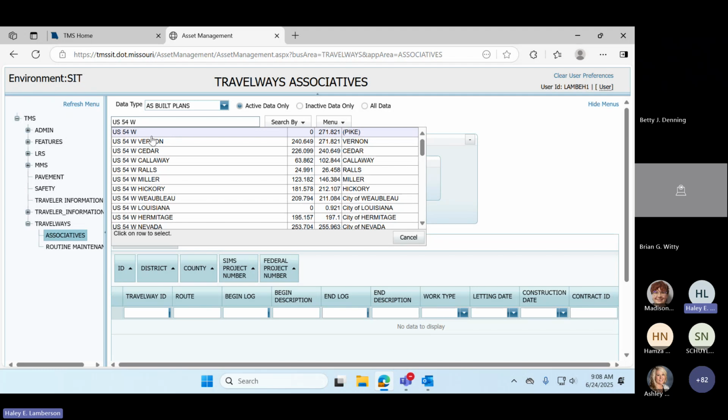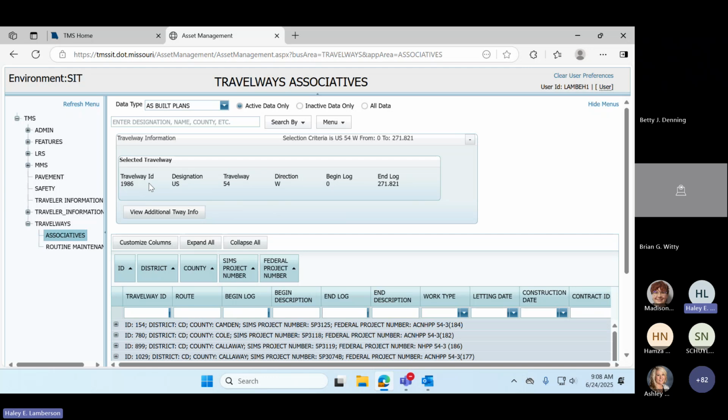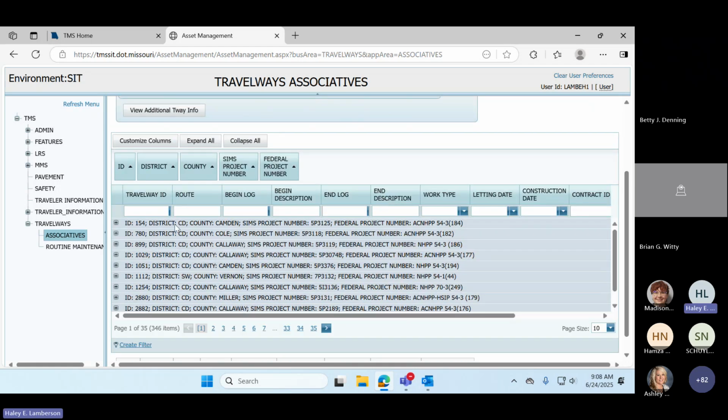Okay, so we have where you can select US 54 for the whole area, or you can break it down more by counties. The more you enter, the more it will narrow down your search. So what we're going to do is I'm just going to do US 54 West for the whole area. And it will show you what your travelway ID is, your destination, travelway, direction, and your begin logs and end logs. And it will also give you all of the records that have been entered for US 54.